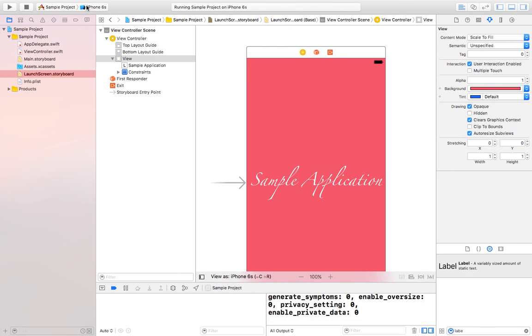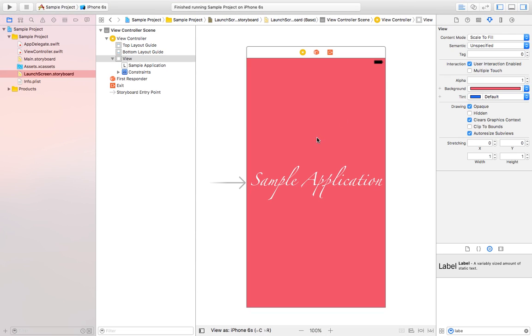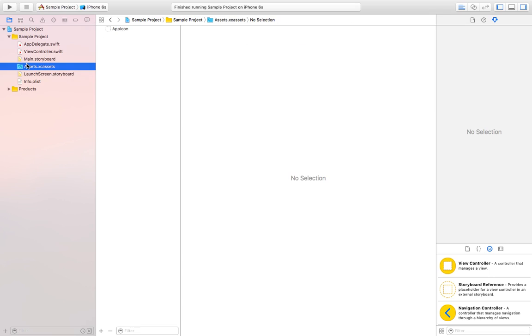So this was how you create a launch screen for your iOS app. This will work for both iPhone as well as iPad. Now the second thing that I have to tell you is how to create app icons for any app, for iPad as well as for iPhone. You can see that here is something called assets.xcassets. If you click here, you can see that this is a file where you can add different types of images that you are going to use in your app.